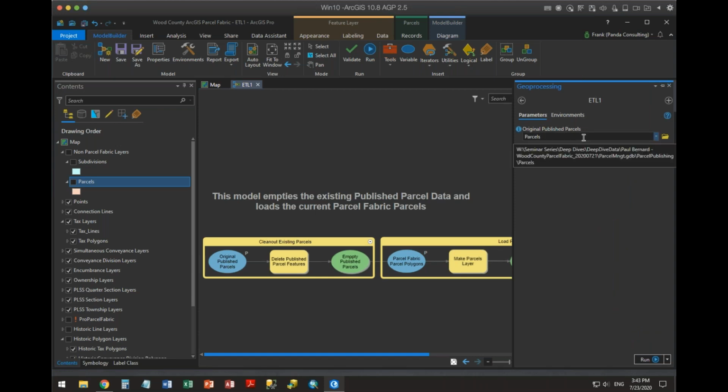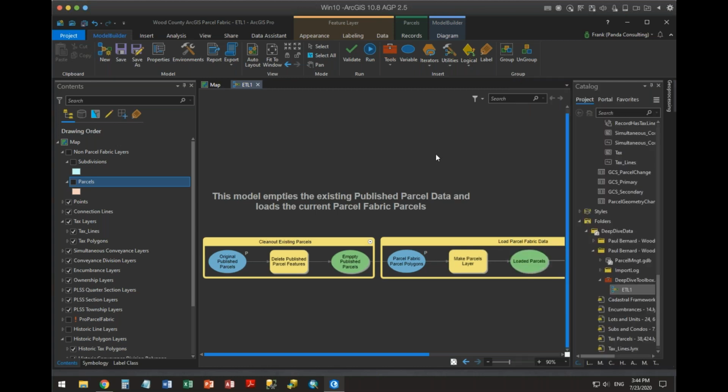The original one is, okay, where is my original published parcels? And then here is my tax parcels, my Parcel Fabric one. So I can go and pick those if I want, or I can go out to catalog. So if I want to rerun this set of instructions over and over again, I have that option to be able to do it. But there's some really cool things in here.